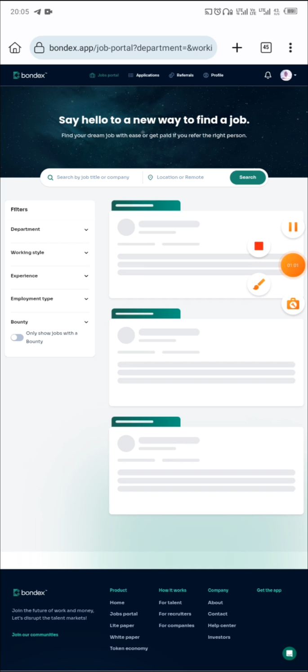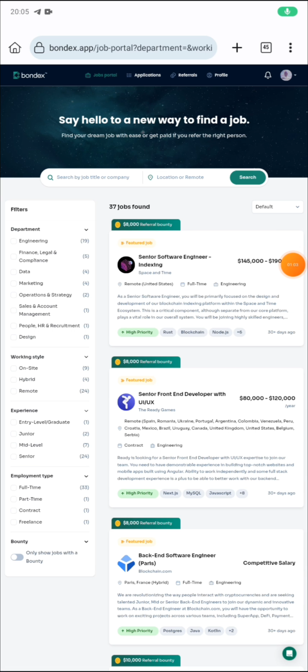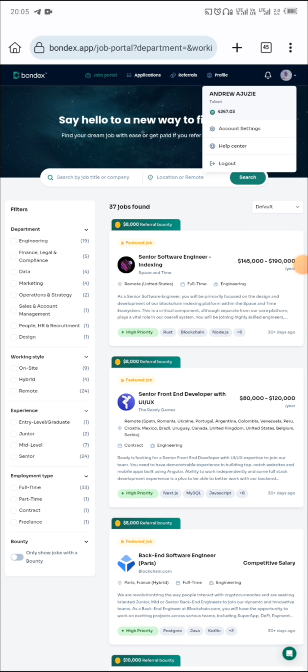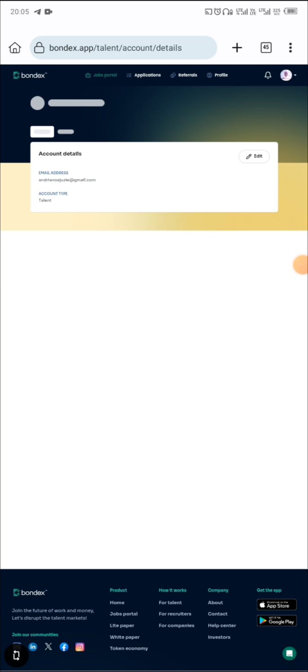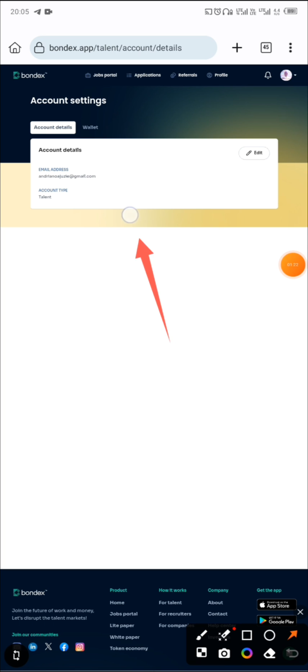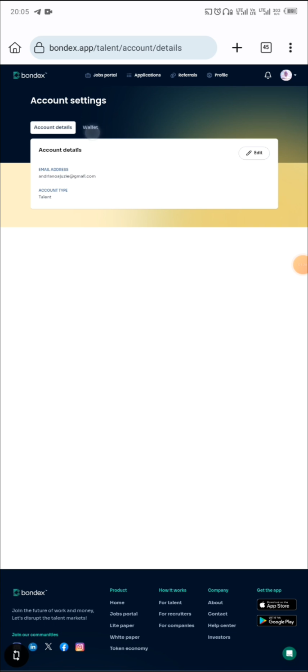So you need to click on your profile picture there. Okay, locate your profile picture, click on it, and then click on account setting. This is account setting, okay, beside account setting you see wallet. That's wallet there. You click on wallet.